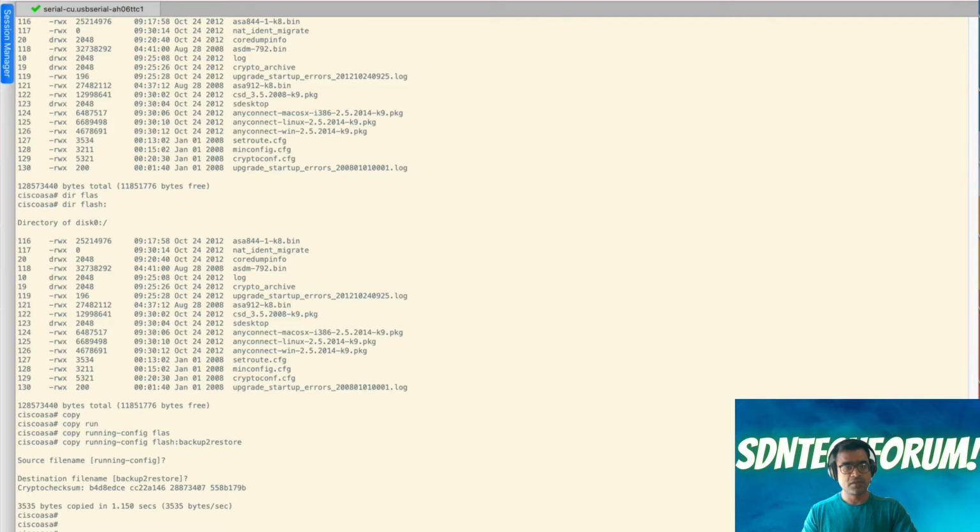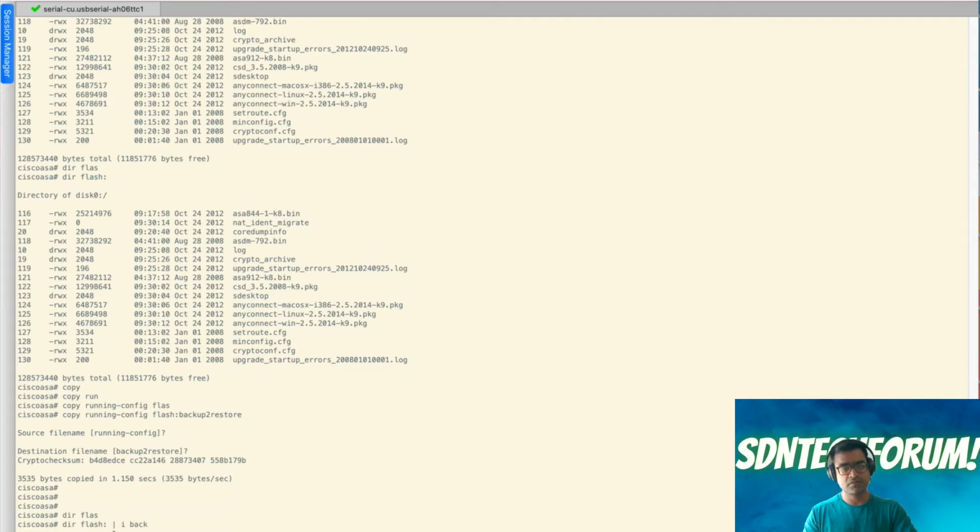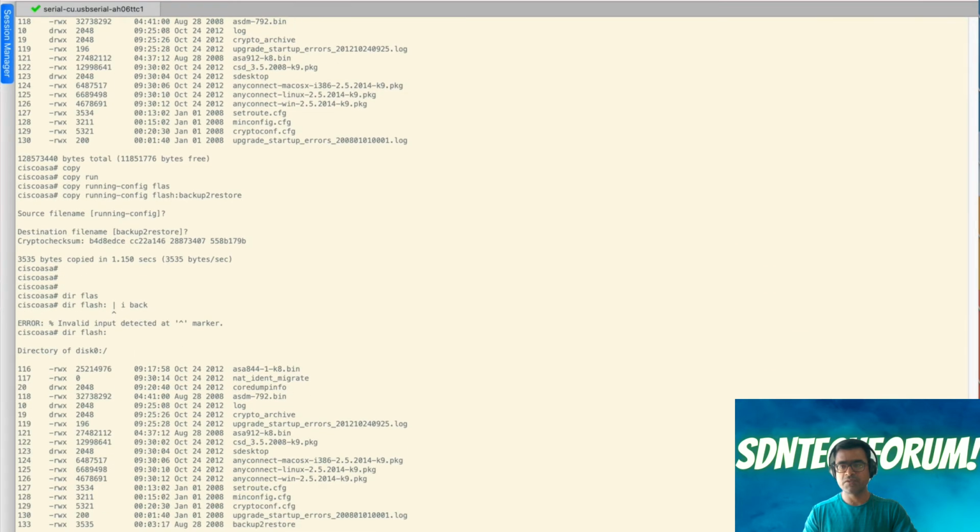As you can see, I did copy run flash and the file name. Okay. So my config is backed up. Now I want to get rid of this configuration.